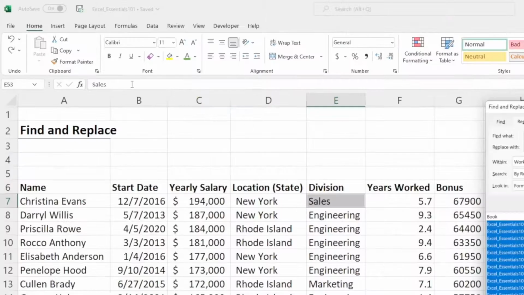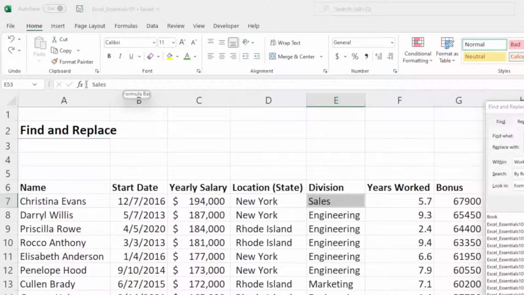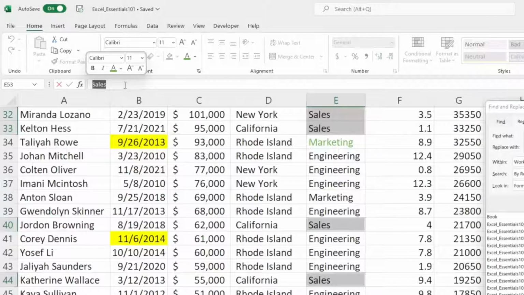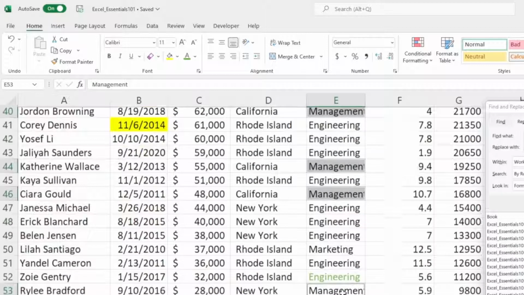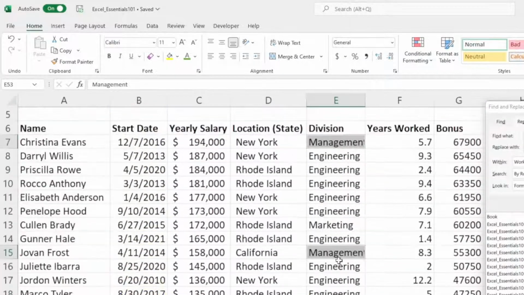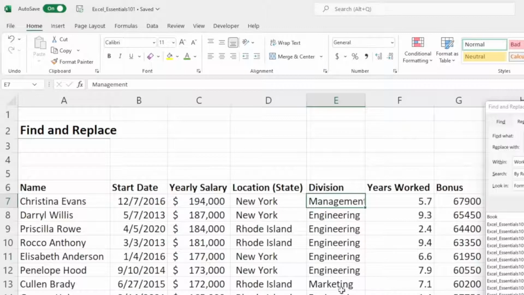And now up in the formula bar up here, I can say I want to change sales to management. And now what I can do is, instead of just clicking enter, I can click Control Enter, and that will change all of the values of the sales to management.